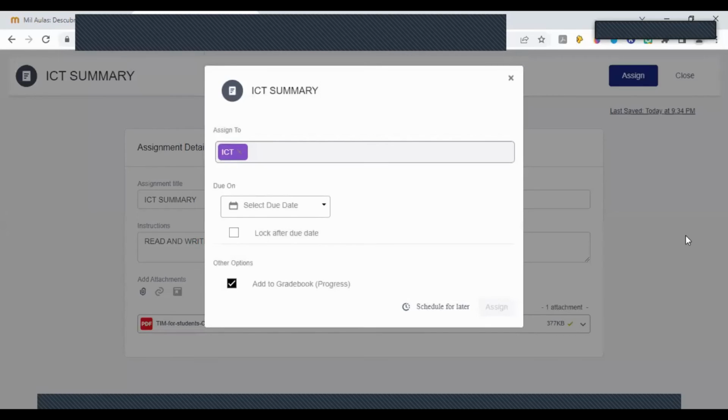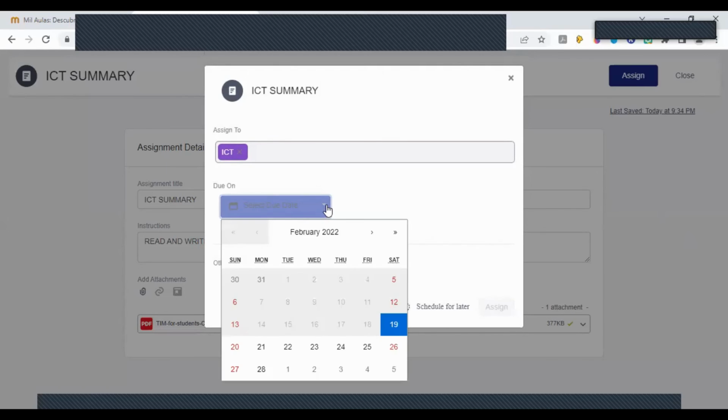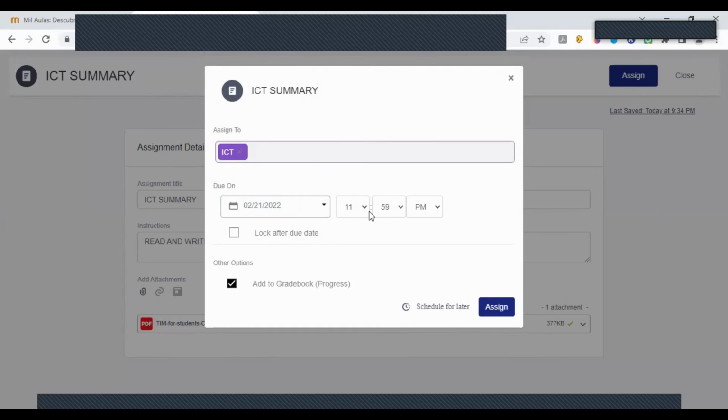Assign. Y aquí también me da la opción de escoger para qué fecha. Due on. Select due date. Let's see, from Monday. The time, 8 a.m., maybe 8 a.m. Yeah. Look, after due date. O sea que se cierra después de esta fecha, ¿no?